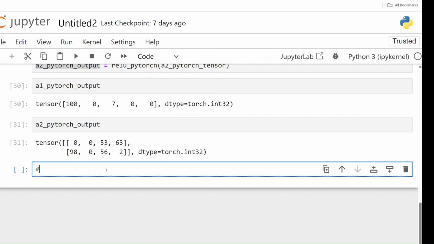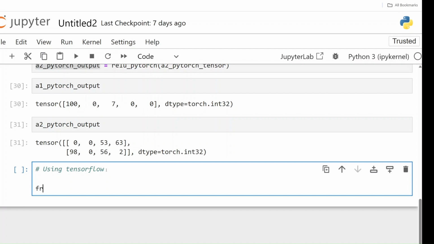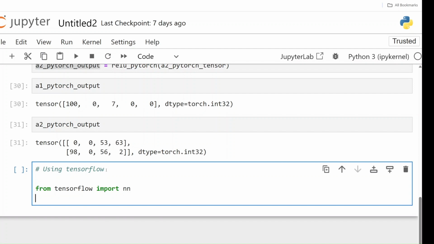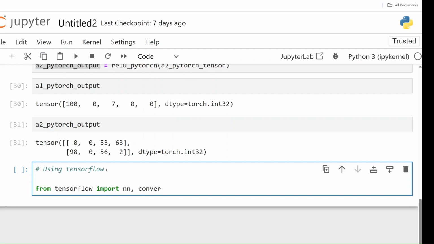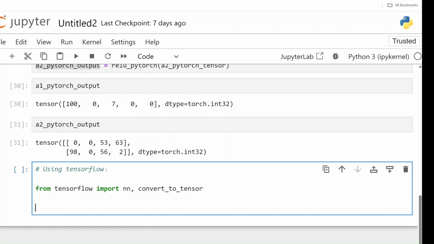Now let us try to do the same thing using the TensorFlow library. So I'm just going to write using TensorFlow. Again, we have to do some imports. So from TensorFlow, again the nn module. We have to just import nn, which is the neural network module. And we are also going to import convert_to_tensor, because we'll have to convert our NumPy array into a tensor.